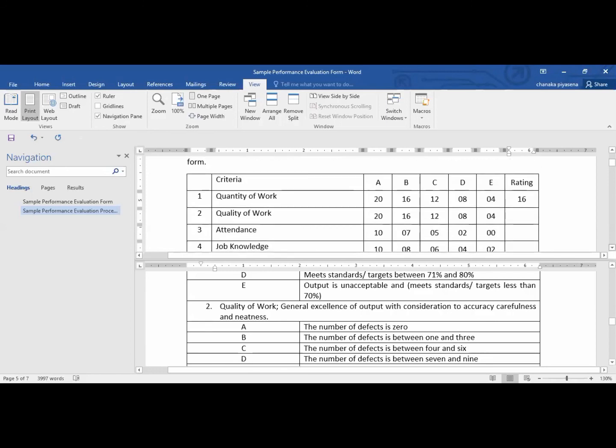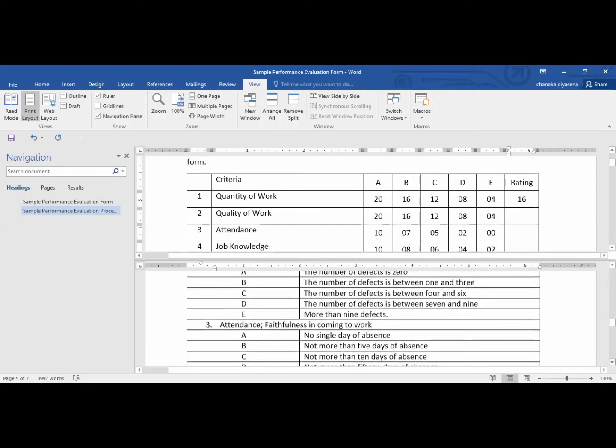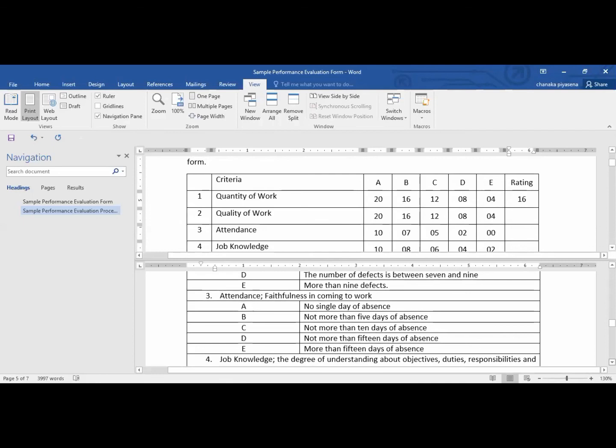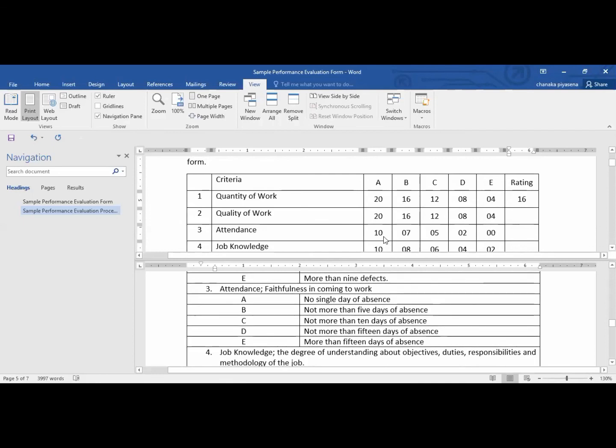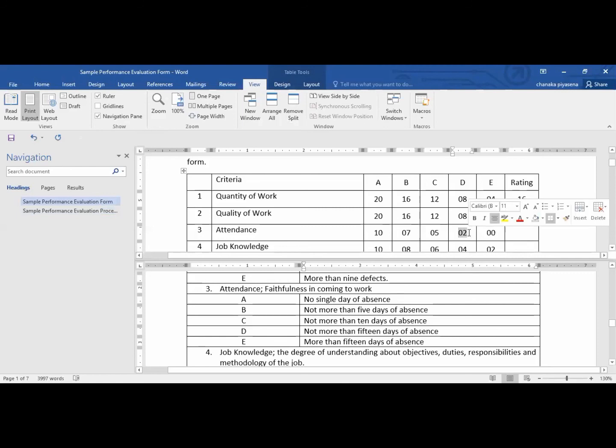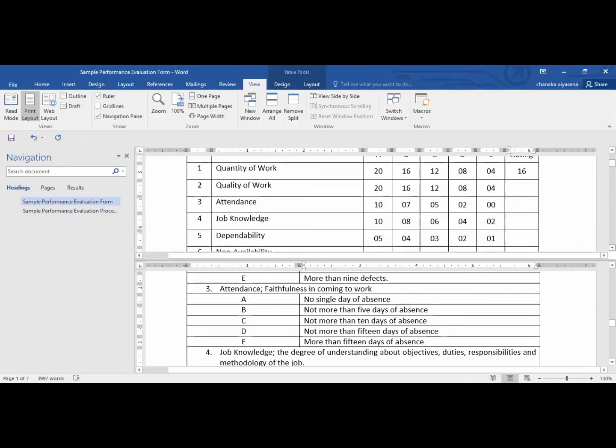Likewise, the third one is attendance. Faithfulness in coming to work, no single day of absence. We can put a circle on this column and get that mark for the rating column. Or if this employee has not more than 15 days of absence, we can put a circle on this column. We can get 2 marks for this column.